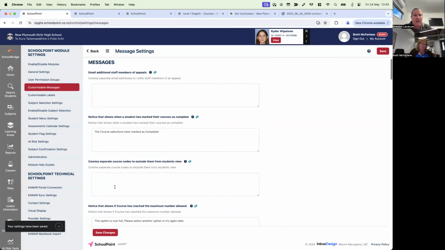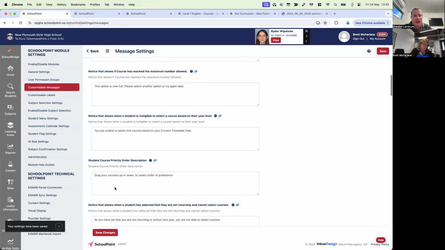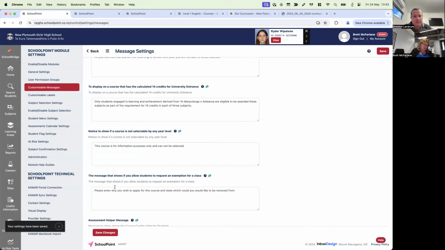Yeah, so you can basically change a whole bunch of messages here. So don't year-date messages. Yeah, I'd make them as generic date-wise as possible. Cool.